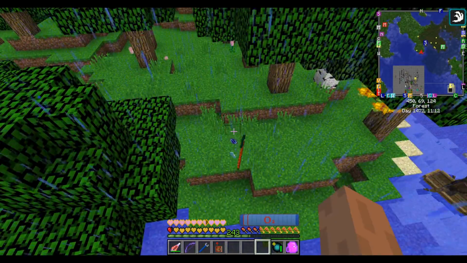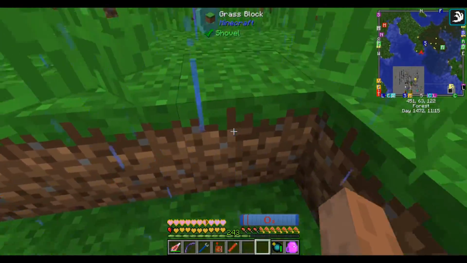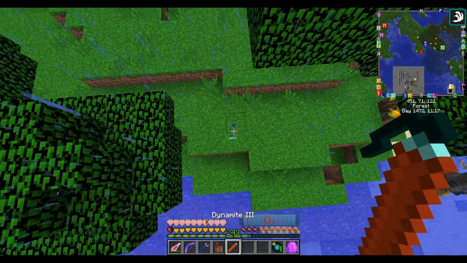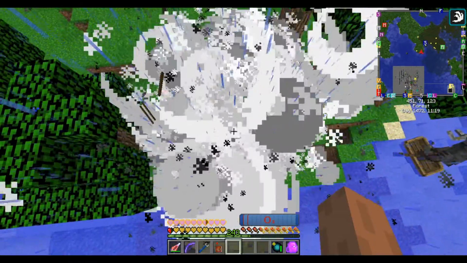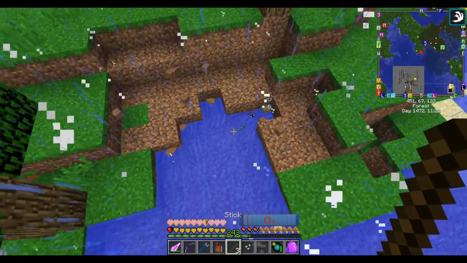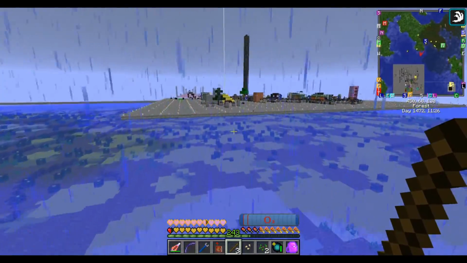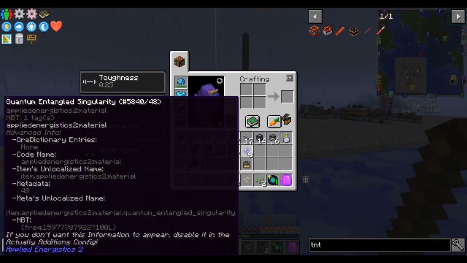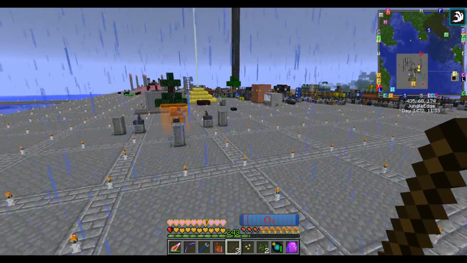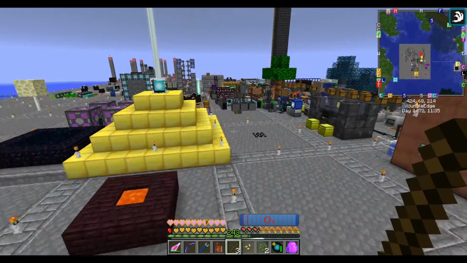Alright, wait, you right-click it. You don't throw it, do you? If this blows up my singularity without actually making something, I will be much sad. But no, it seems to have worked as intended. We have 2 quantum entangled singularities now. Basically, these two have the same random NBT data, which means that they are forever linked together.